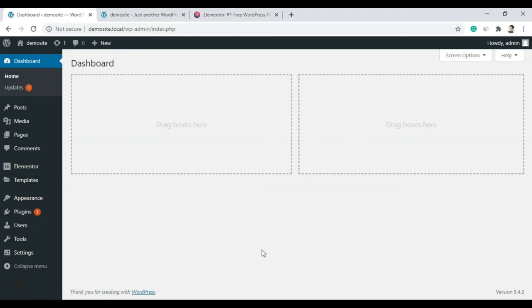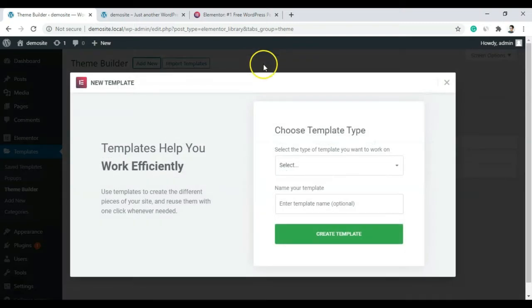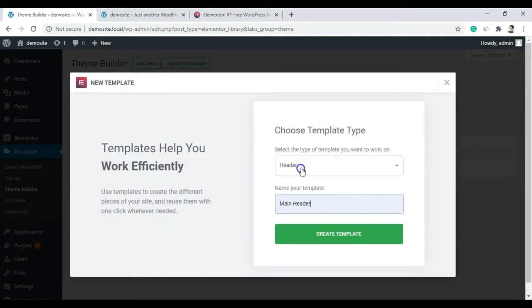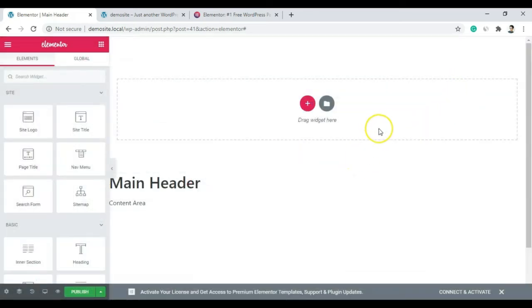Let's go ahead and create a header first, and then we will make it sticky. So we will go to templates, then to theme builder, and from here we will click on new. We will select the template type as header. Maybe we can name it main header. We will create the template. These are some ready-made templates for header, but we will make our own and start from scratch. So let's close this one. Now we have the blank canvas to create our header.